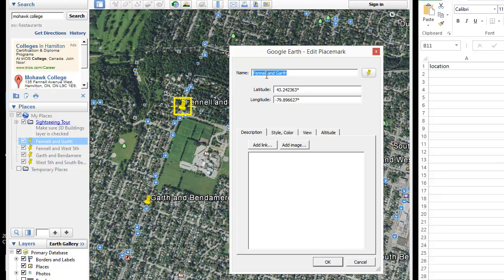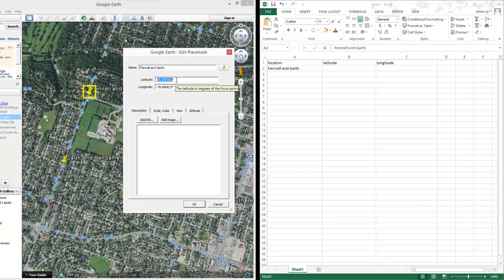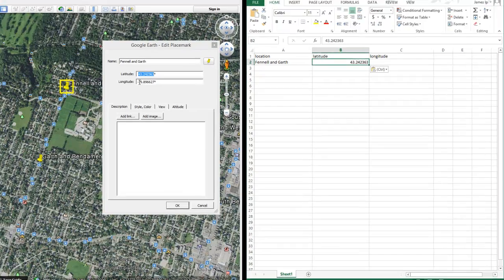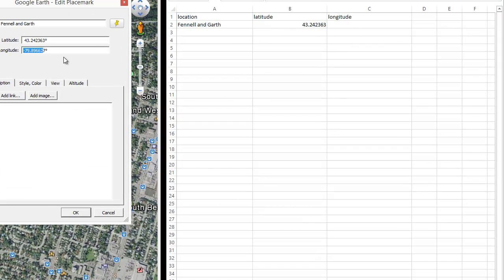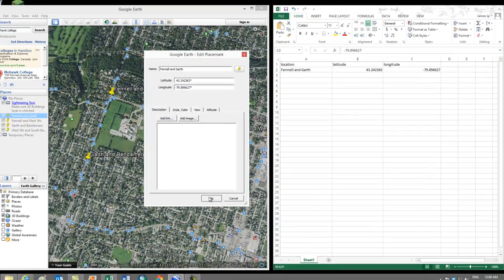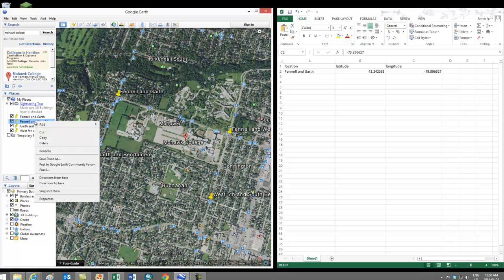We can simply copy the location, and copy the location to Fennel and Garth. Then highlight the latitude, but be sure not to select the space or the degree at the end. And if we simply copy this and paste it into Excel, and again the same thing, copy this and paste it for our longitude. We can click on OK and go down to the next one.